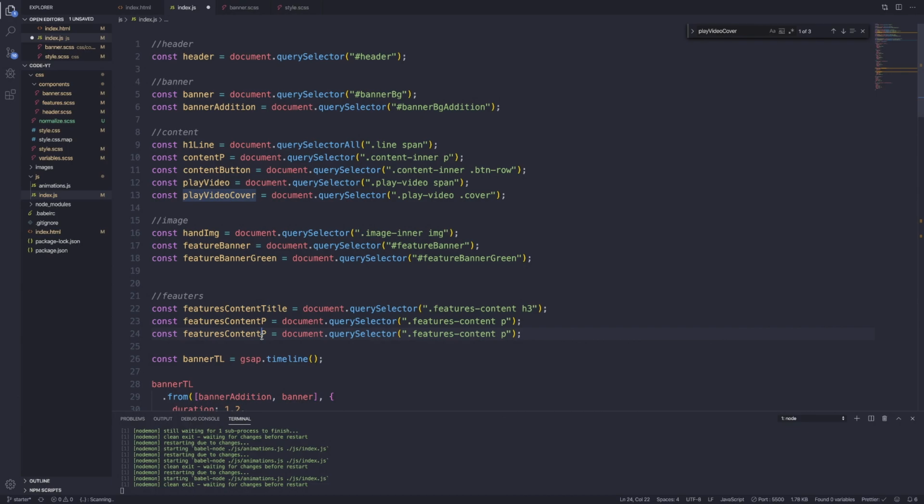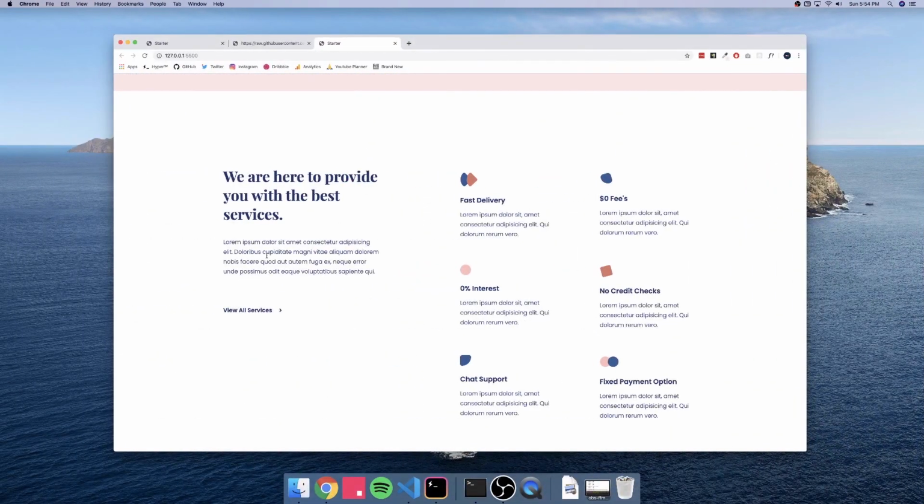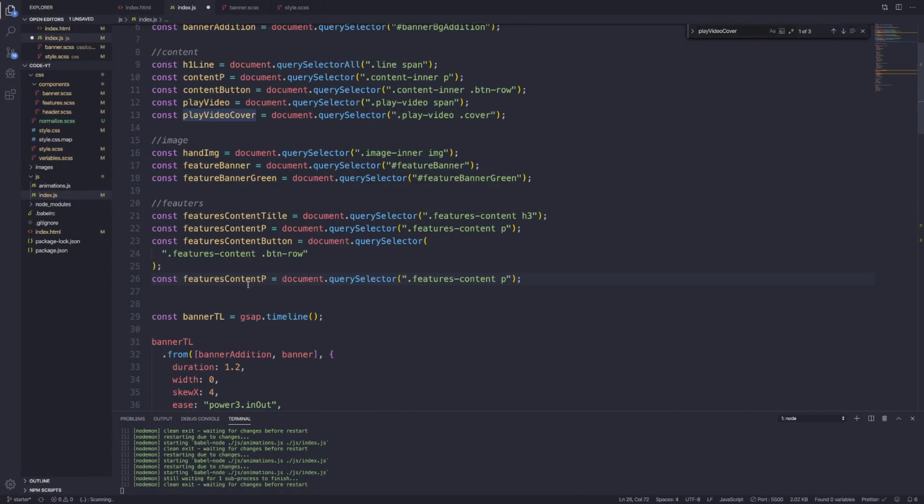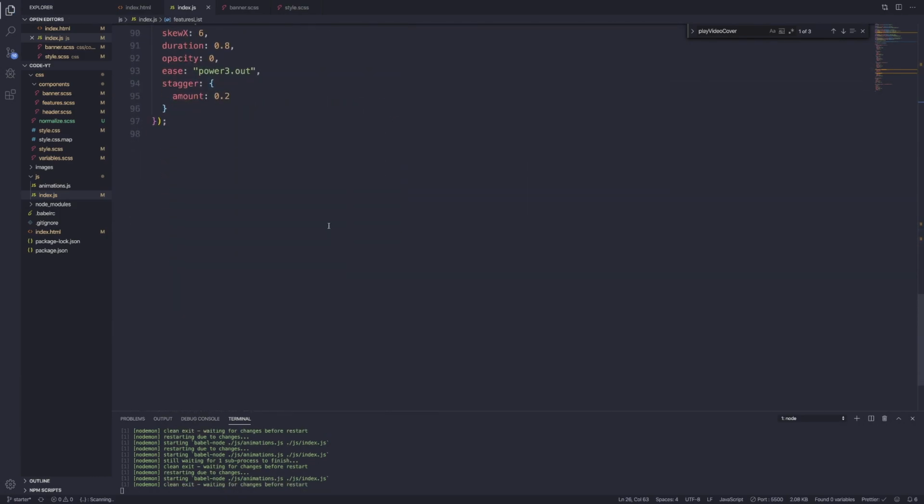Next, we can do the features content button, and this is going to be for the button row. So the features content dot button dash row. So h3, p, and button row, this is going to get this h3, this p, and this button row. Back in our project, final thing we're going to do is bring in the list. This one's going to be called features list, and it's going to be features dash list, specifically the li for the list items. Let's save this and scroll all the way down here.